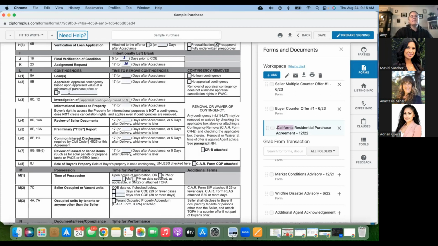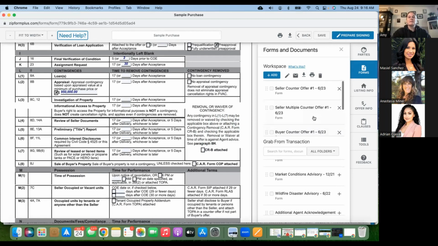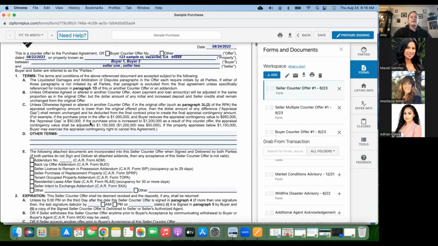So if we put a number on here, whatever the gap is between this number and the original purchase price, that gap remains the same no matter what the counter offer is. So we don't have to counter on that gap. It's outlining that that same dollar amount difference moves forward with any counter offer price adjustments. Okay, so that's what that paragraph is outlining. So we don't have to counter on that.